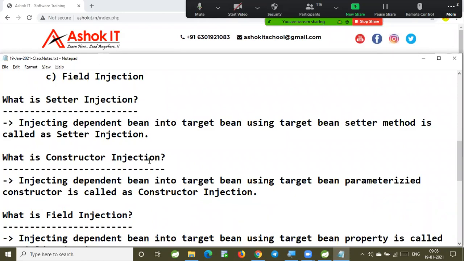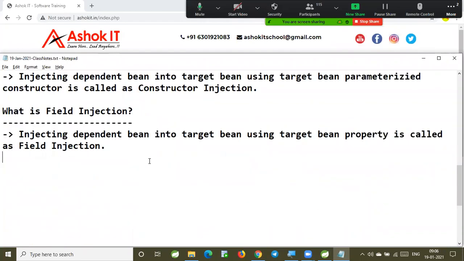Now, constructor injection. Constructor injection will happen through the target class parameterized constructor. The dependent bean will be injected into the target bean by calling the target bean constructor. The third way is field injection. The dependent bean will be injected into the target bean using the target bean variable, that is called a property. These are the three dependency injections we are going to use in our application.